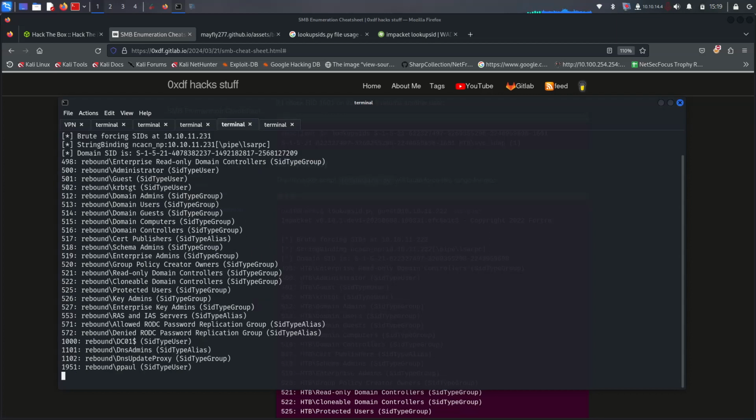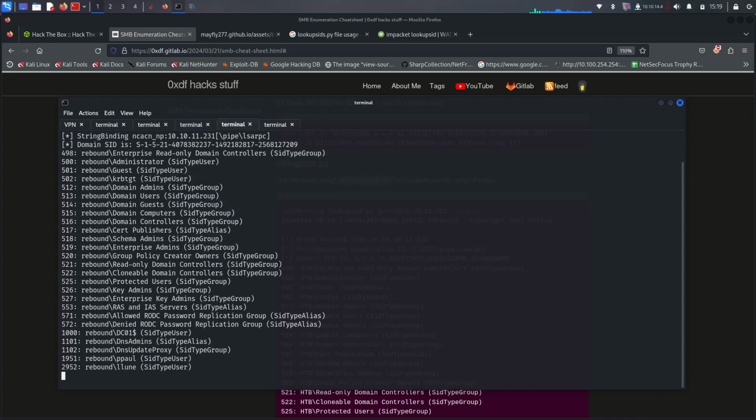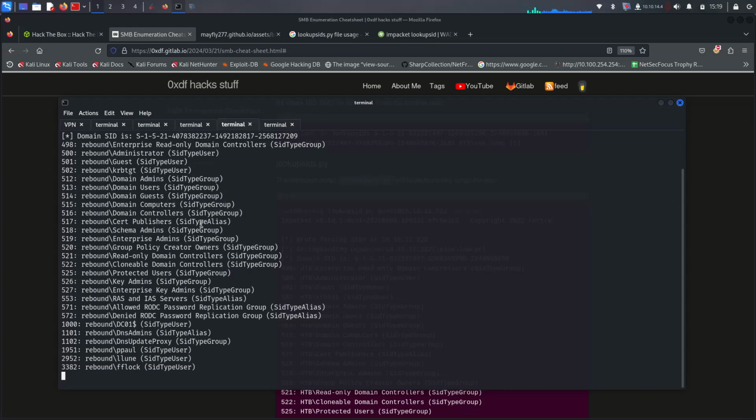Getting something different here, maybe it could be available for us. So for example, user, showing us some SID type group, user. We already got a user here. Maybe we can use it here.